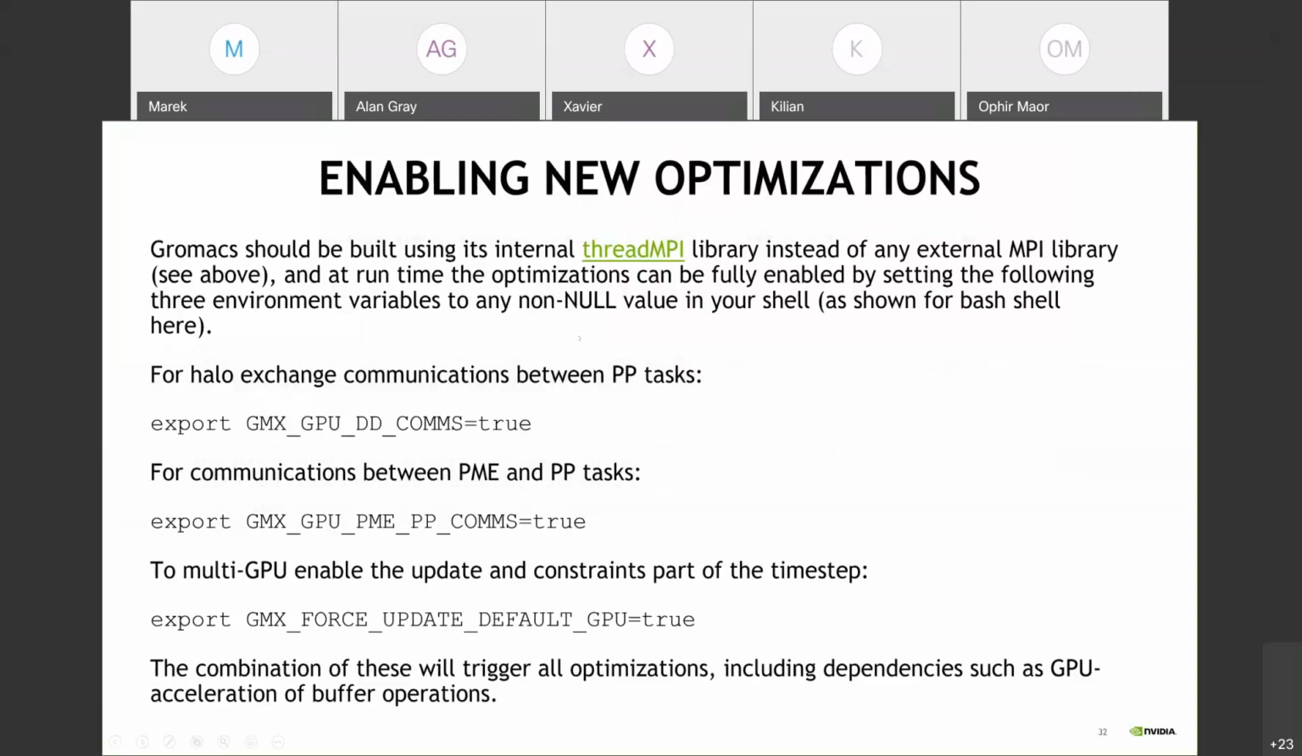So here are the environment variables needed to switch them on. First of all, Gromacs should be built using, so there are two ways to build Gromacs. There's a CMake switch, an MPI switch, that you can switch on or off. If you switch it to off, then Gromacs uses its own internal MPI implementation, which is called thread MPI. It's an internal MPI implementation built on pthreads that can operate within a single node.